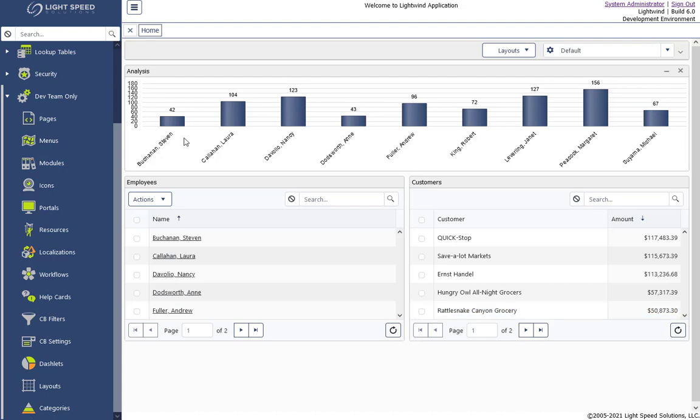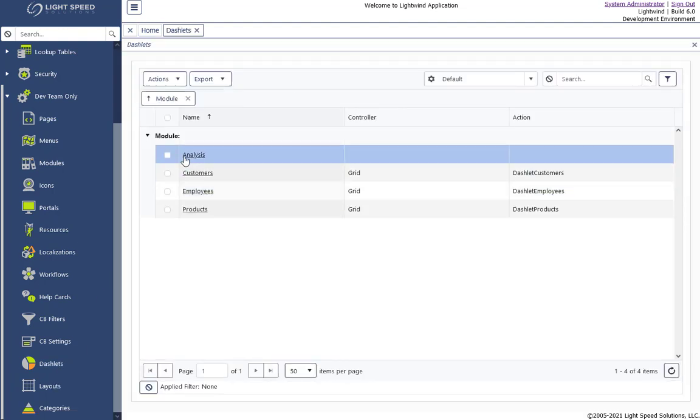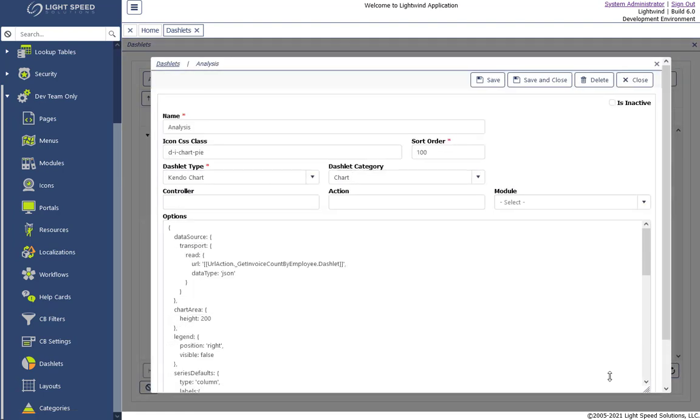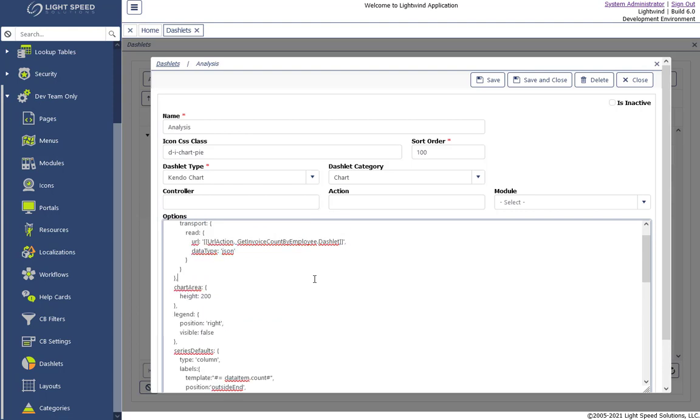As you can see, the total invoices by employee analysis is shown by a bar chart. If we need to change the bar chart to be a line chart, this is simply a change to metadata without any code change.